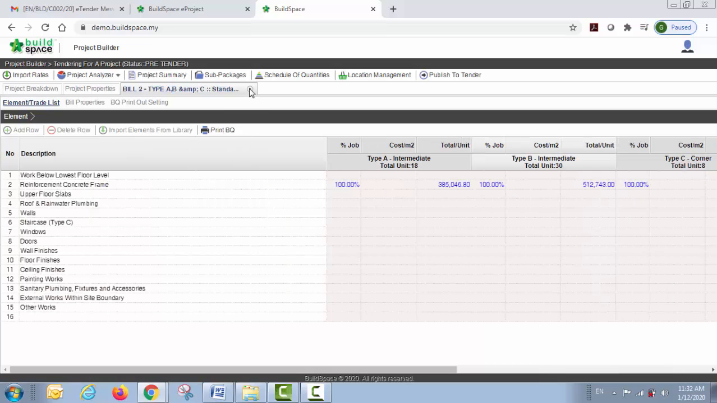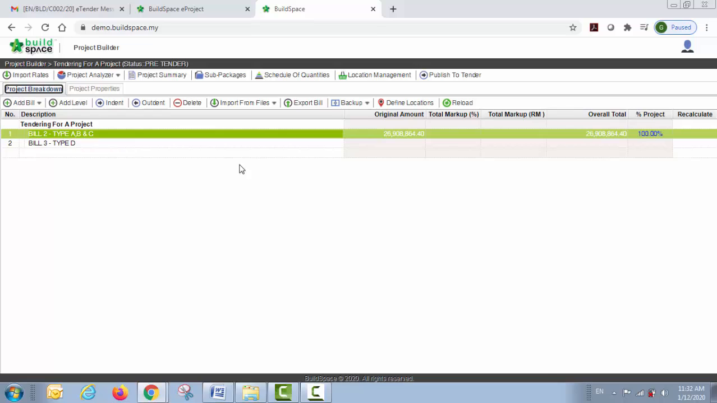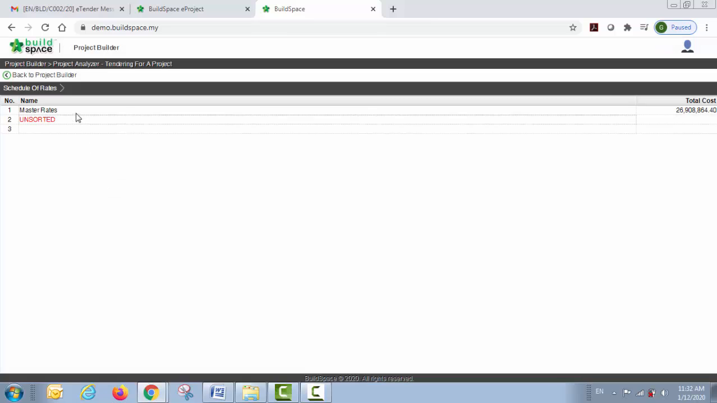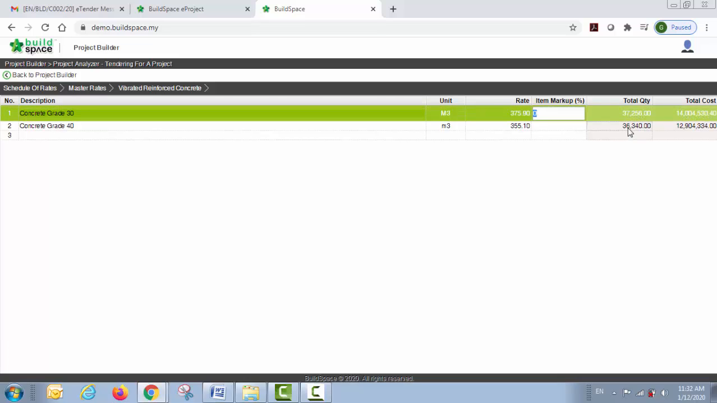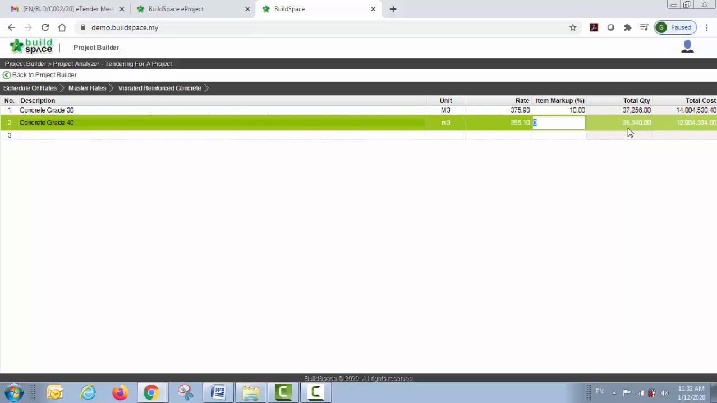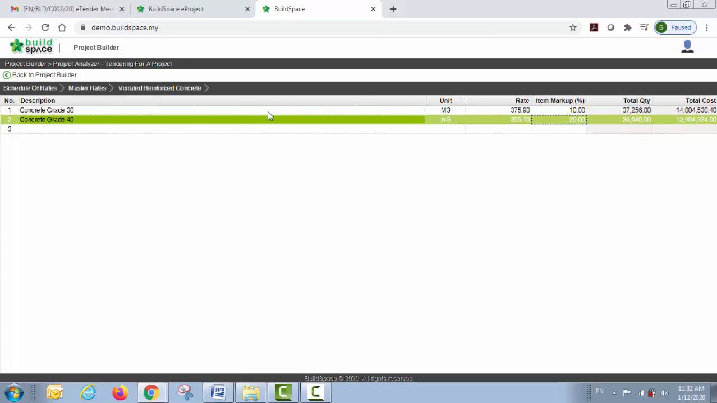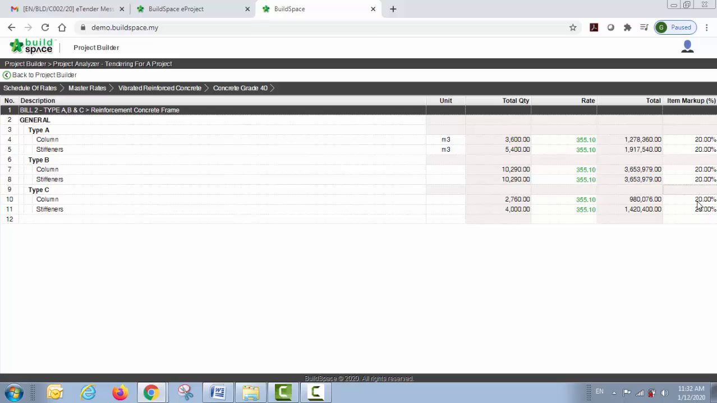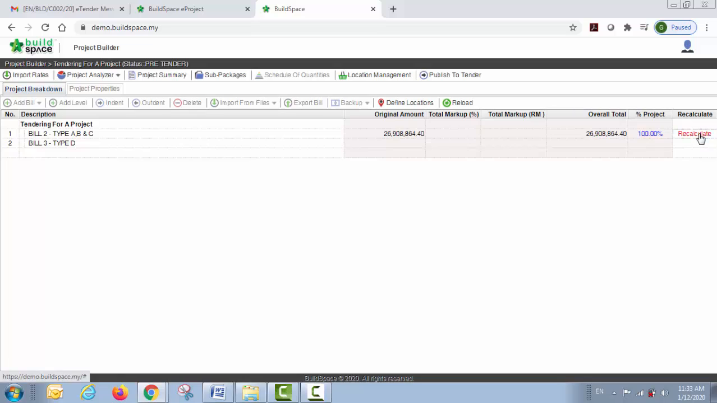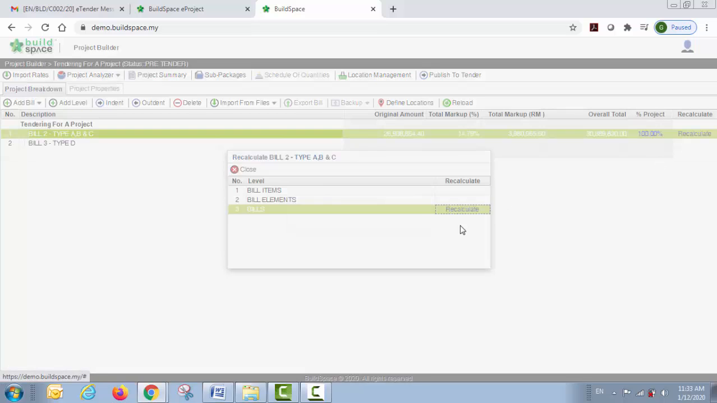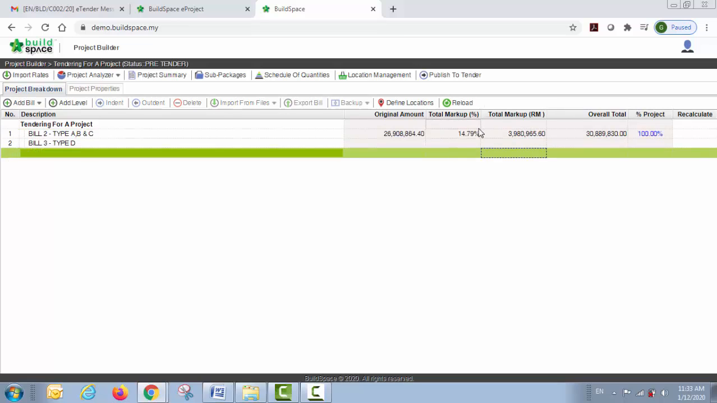Now I want to mark up maybe by trades. So I can go to project analyzer, schedule of rates analysis, and then just double click. Let's say for grade 30 I want to mark up 10%, for grade 40 maybe I mark up 20%. You can easily mark up like this, and then you can double click, you can see all the markup automatically applied. When you close back, you click recalculate. The system will automatically calculate your markup overall how many percent, the total markup, and then your overall total after markup.